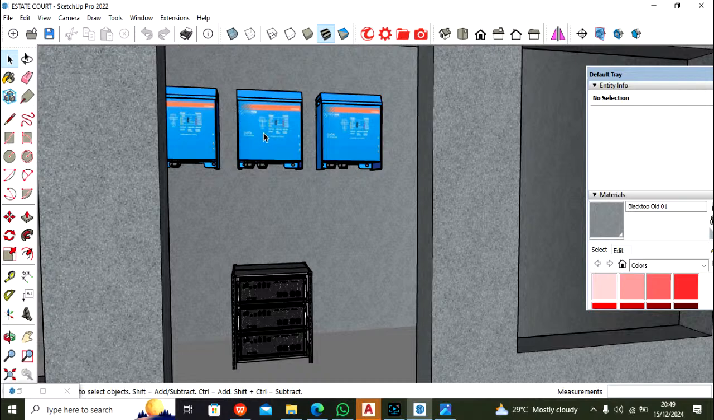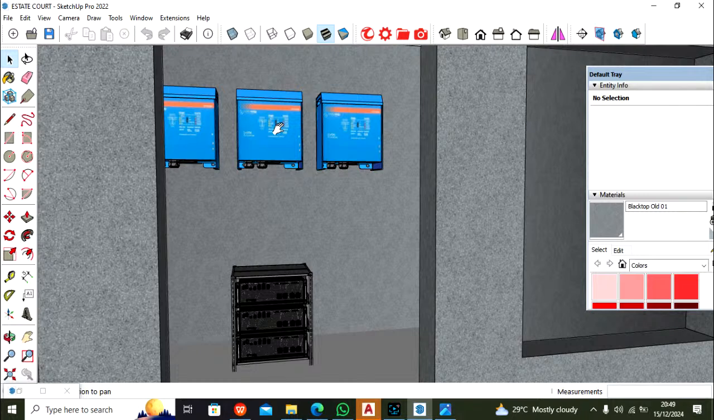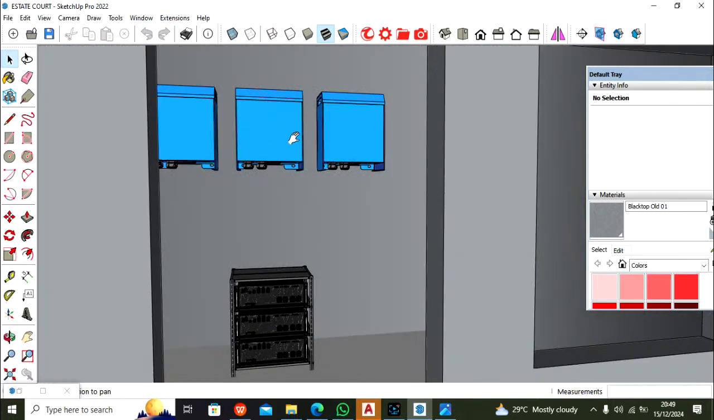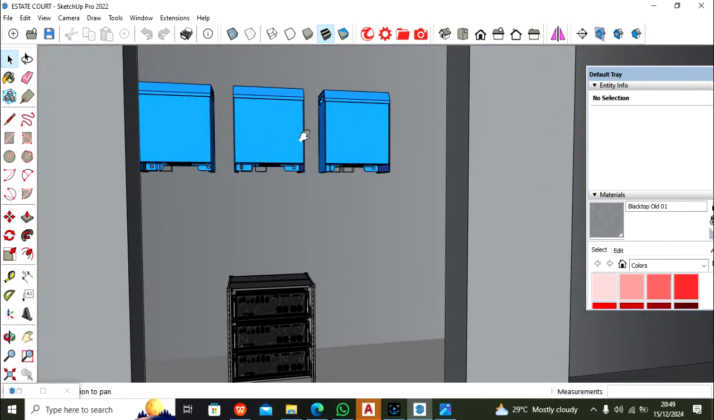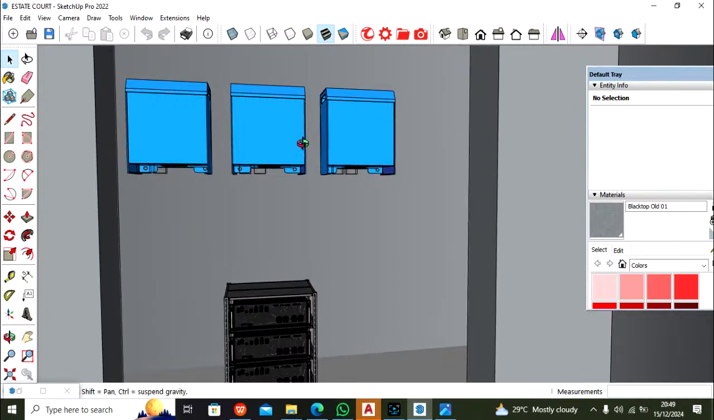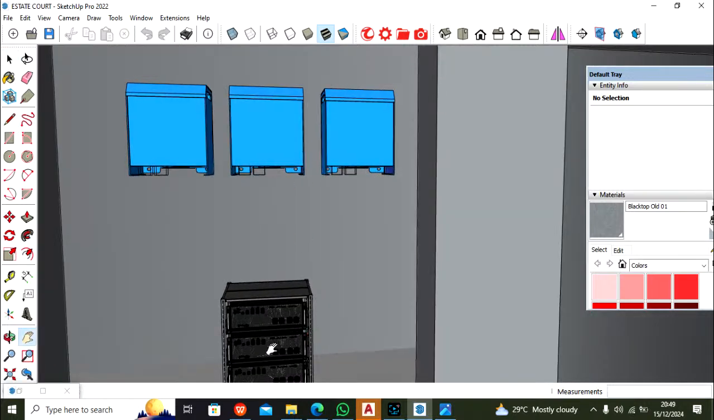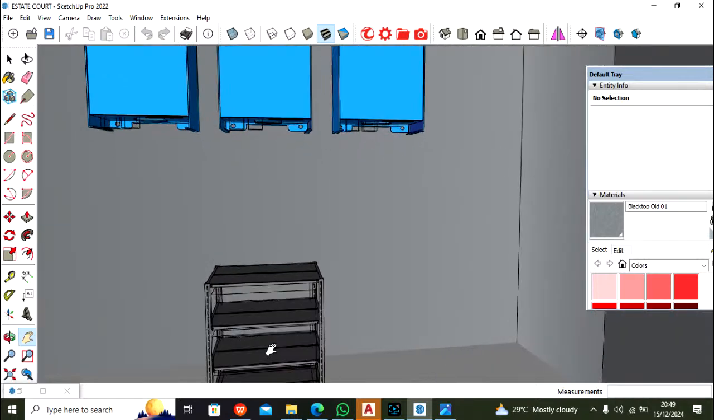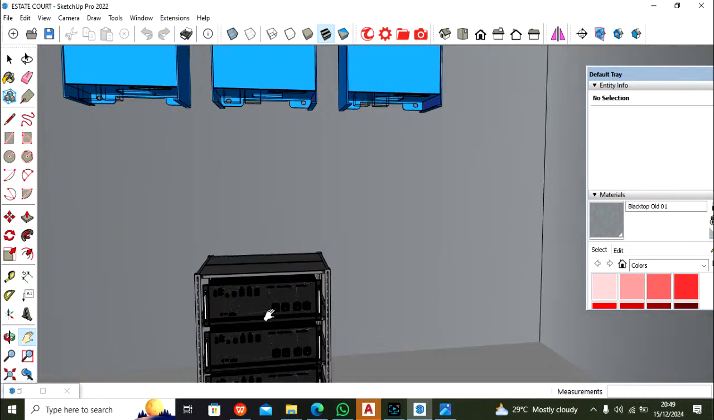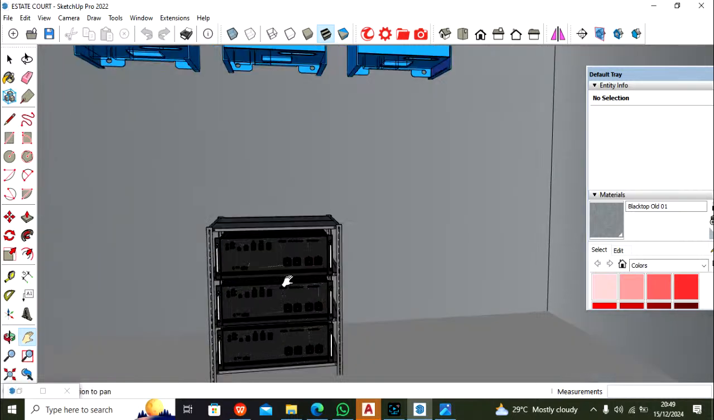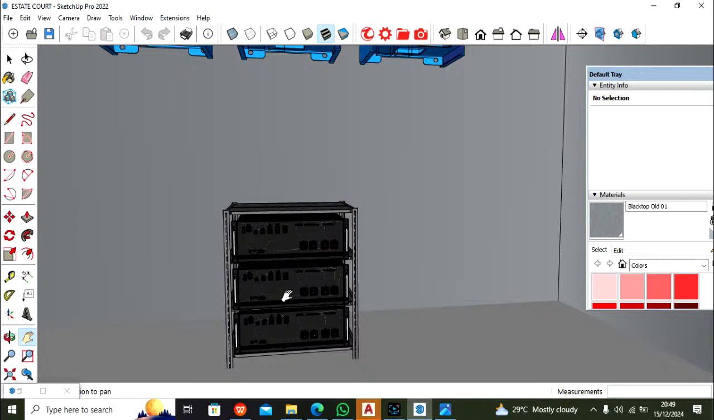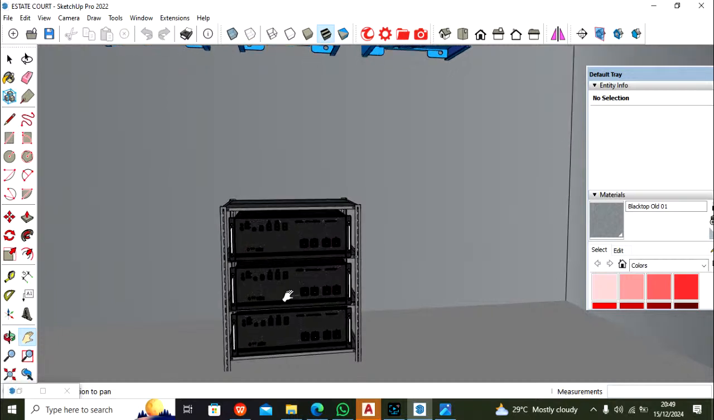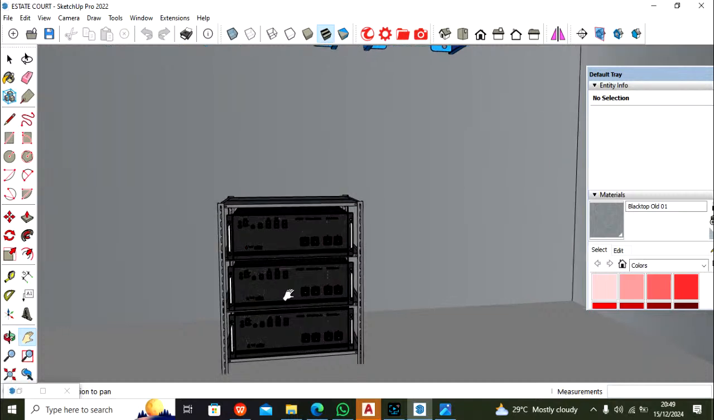So now this is an inverter room, and what you see in front is an 8 kVA Victron inverter, and then Pylontech. It's a Pylontech battery. This Pylontech battery is stacked in a battery rack. This is a 5 kilowatt Pylontech battery.